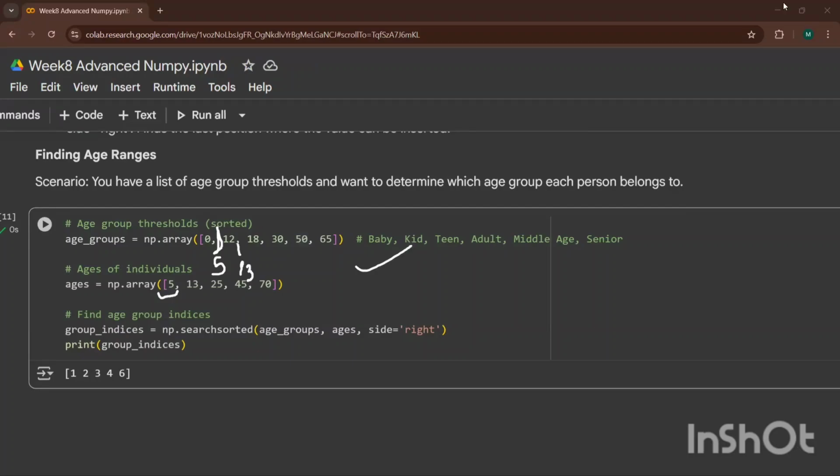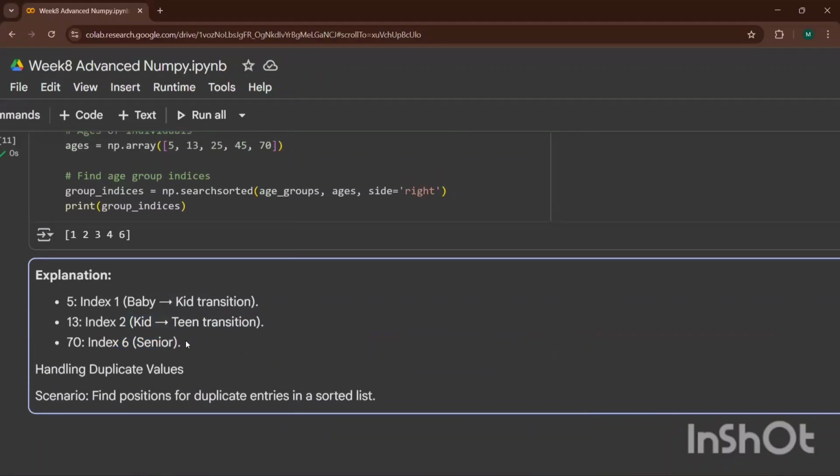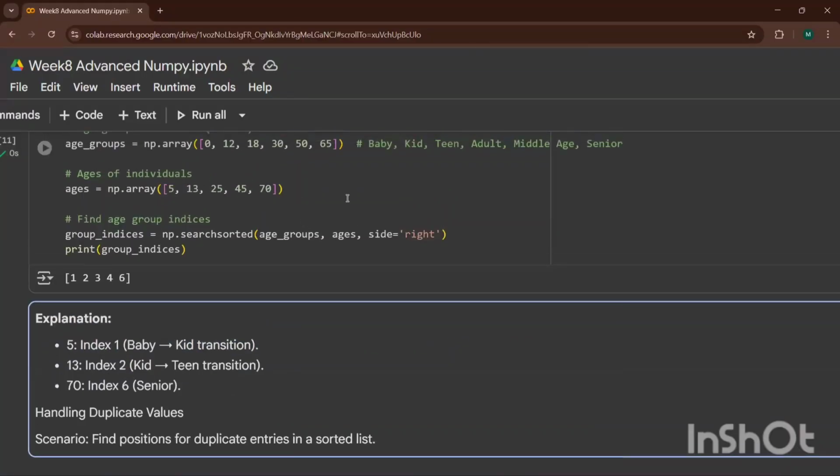Now, I know you guys must be confused. For that, I have an explanation as well. See, 5 means index 1. That means baby to kid transition, you can say. 13 is index 2. That will be kid to teen transition. 70 also I have. That is 6, which means a senior. So this is what happened over here.